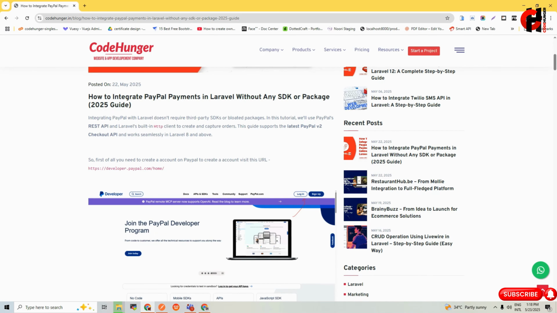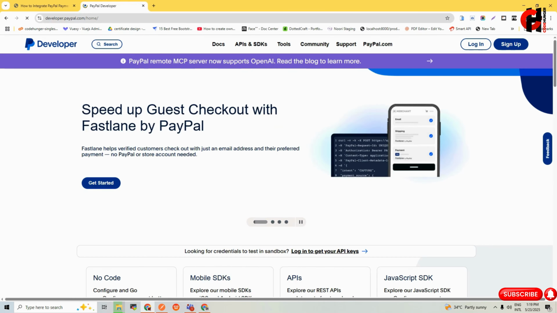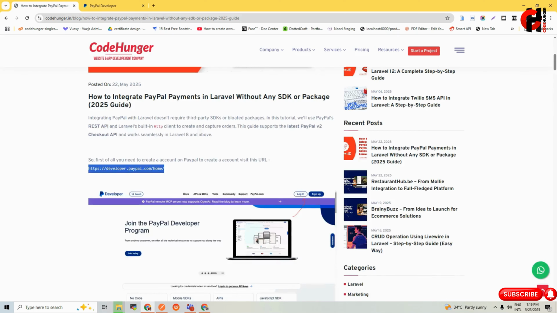So what you have to do, the first thing is you have to create a PayPal account here, right? You can simply go here and click on sign up if you are new to PayPal. If you already have an account, then you can simply click on login, give your credentials, and that's it.